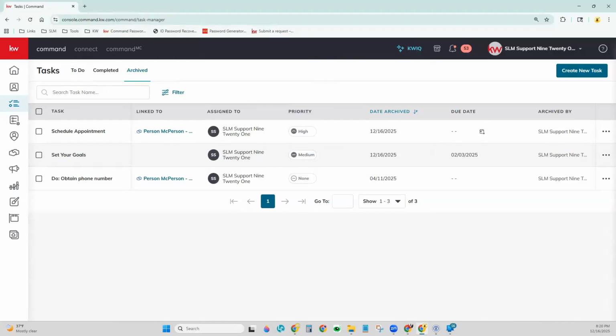Now, let's say you definitely meant to archive these tasks and you actually want to permanently delete them. You no longer want them to even be here underneath your Archive tab. You can do that individually or in bulk as well.